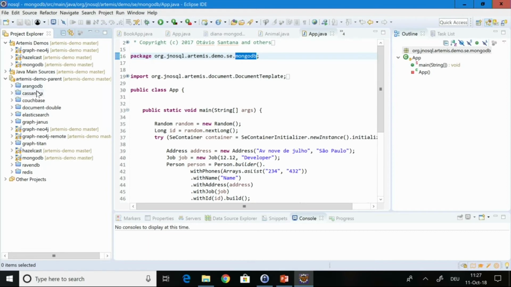So several of these, especially Cassandra, for example, you need to set up the database. For others, including Neo4j or Hazelcast, it works out of the box unless you need clustering and a distributed environment.